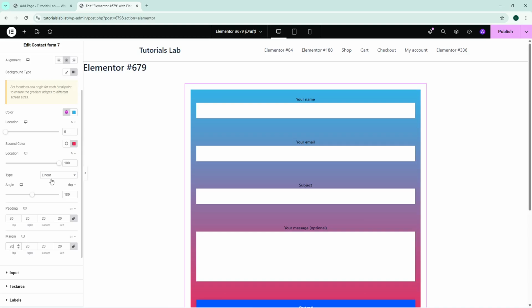And there you have it. You've successfully customized Contact Form 7 using Elementor, giving you a contact form that not only functions well but also matches your site's design perfectly.